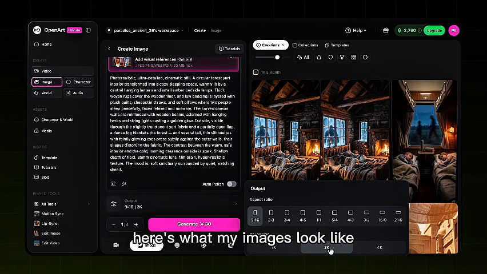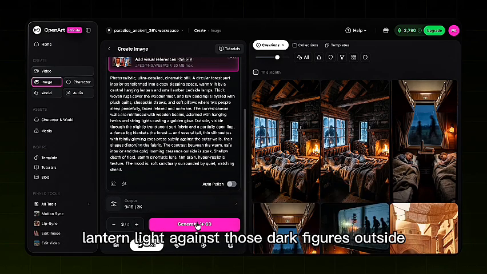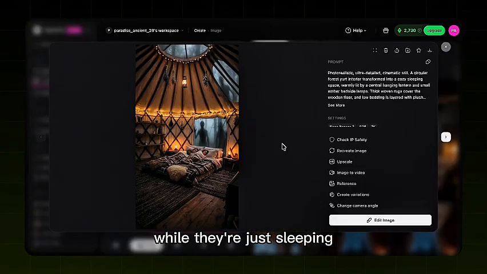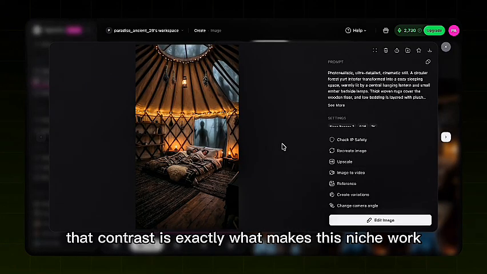Here's what my images look like. The warm lantern light against those dark figures outside while they're just sleeping. That contrast is exactly what makes this niche work.